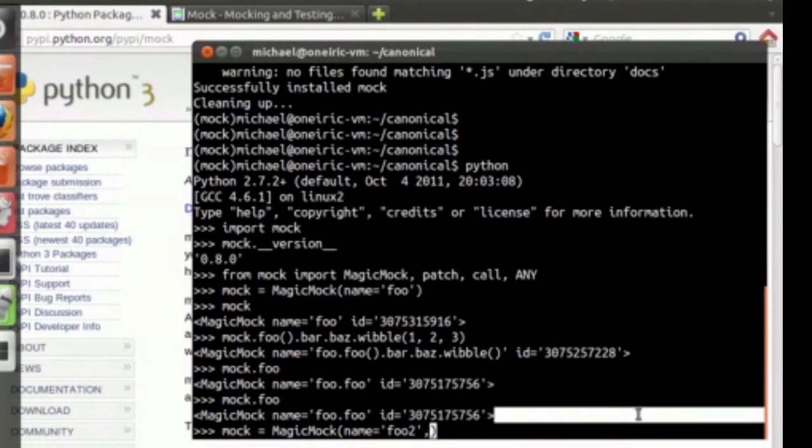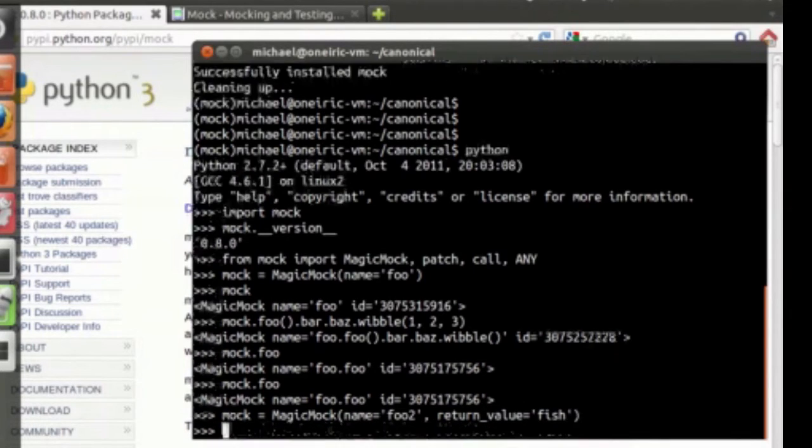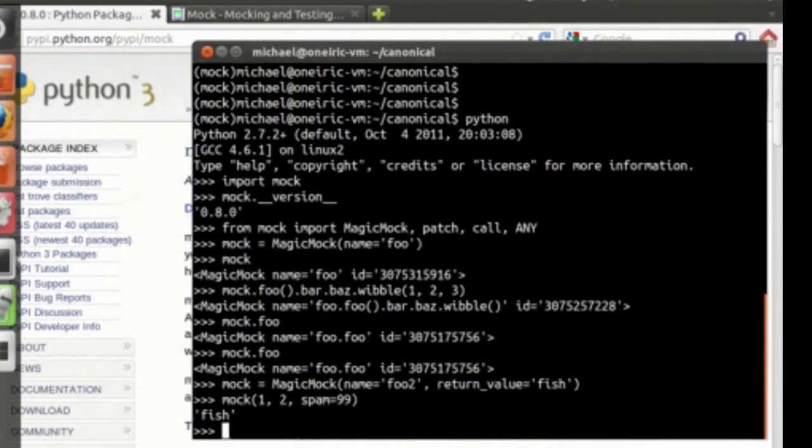So one of the things we can do is we can set a return value. And then if we call our mock with whatever arguments are appropriate, you can see that the return value we set is returned to us. And then we can assert that this mock was called once with the arguments that it should have been called with.